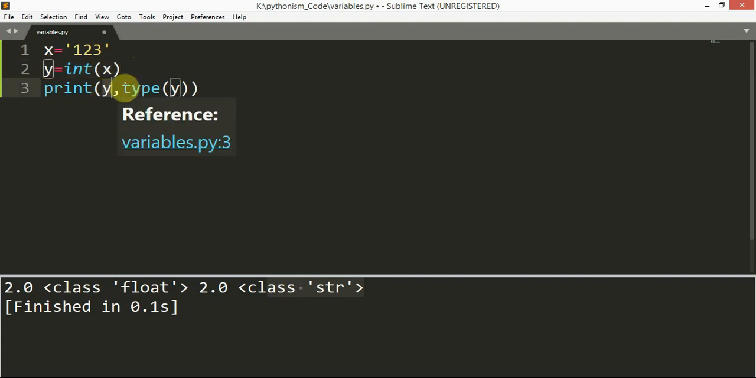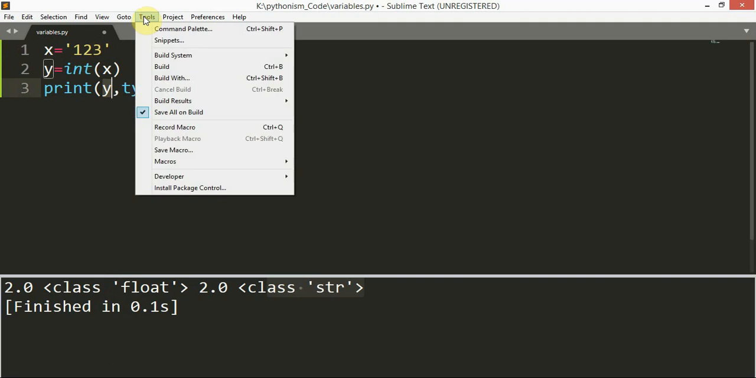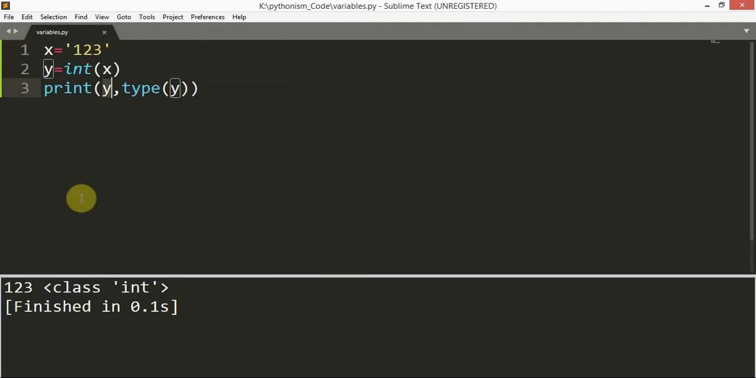Go to Tool and then click Build. So now the value stored in y is 123 and its data type is int. If the string value in x does not contain any numbers, this operation throws an error. That means if the string does not contain any integer value, you should not convert the data type to integer here.